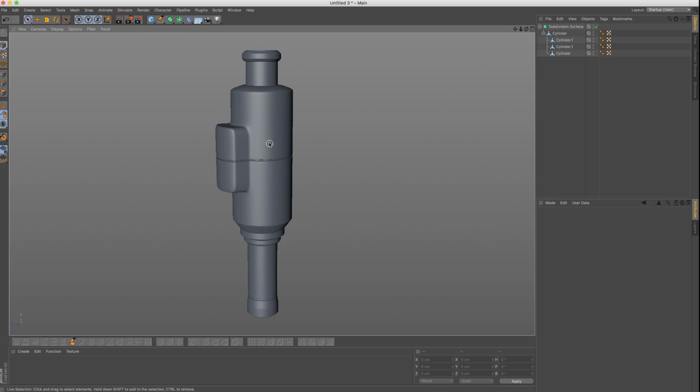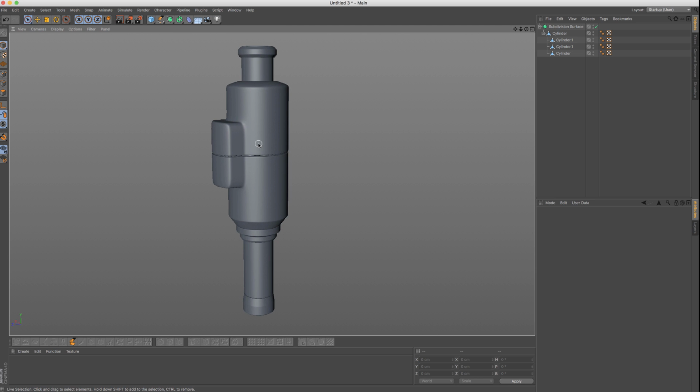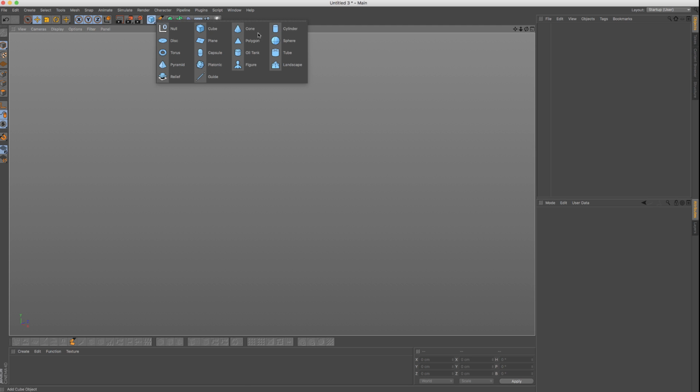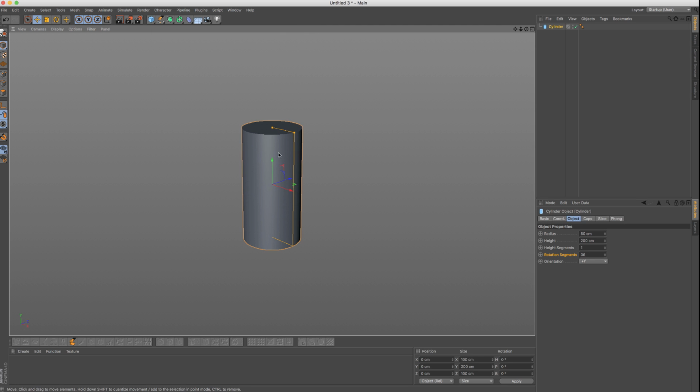So again, this is something very simple we're going to try to recreate. And yeah, let's get started. Okay, so let's begin by adding a cylinder to the scene.